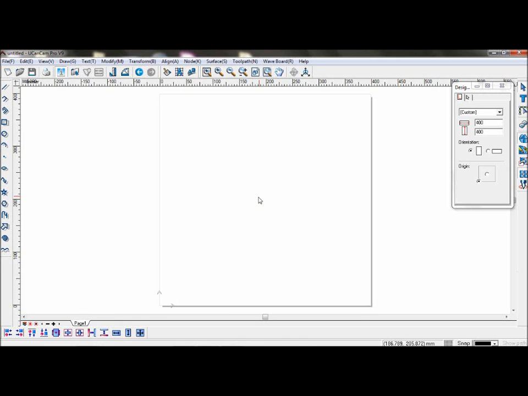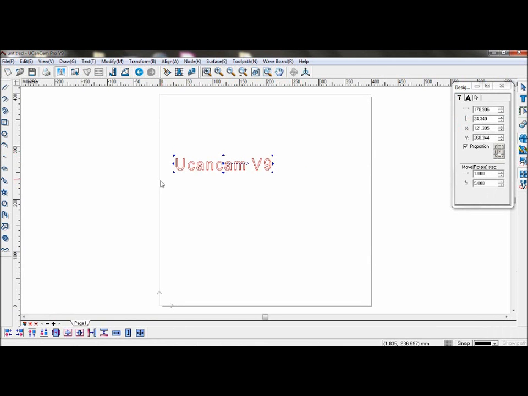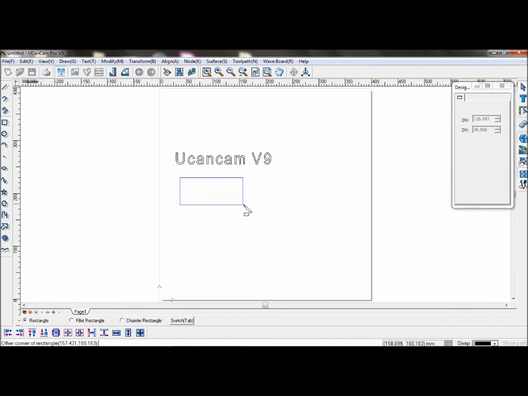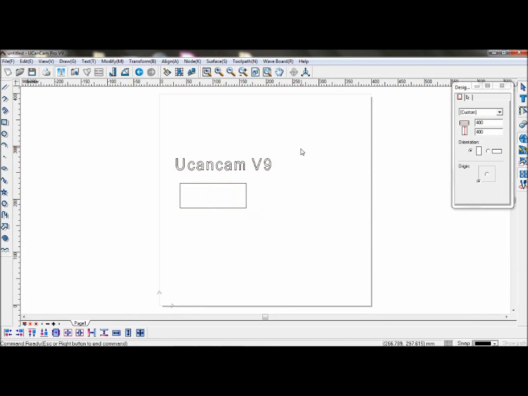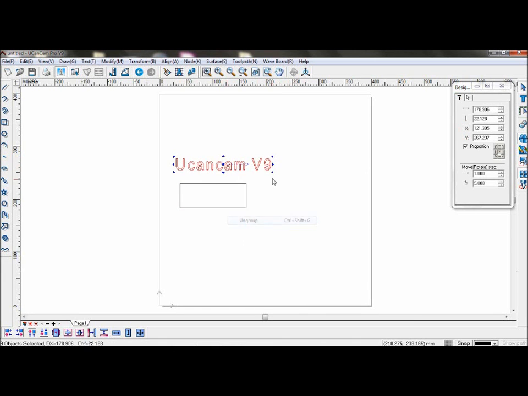Auto nesting will allow the system to automatically configure the coordinates and nest the objects automatically. For example, if we are to insert text, and we wish to place that within an area, such as this box, select the text, ungroup so that each character will become an object on its own.